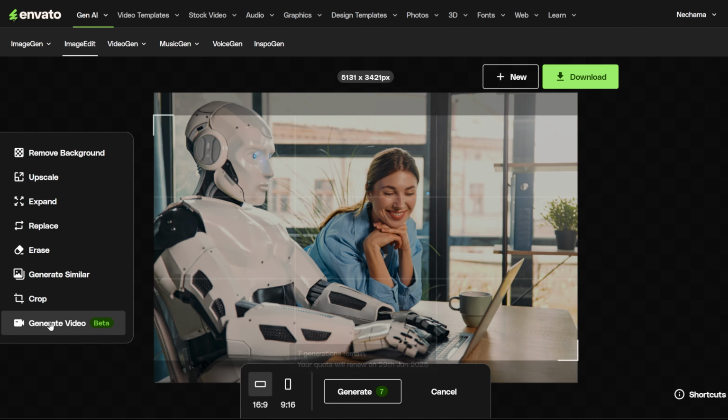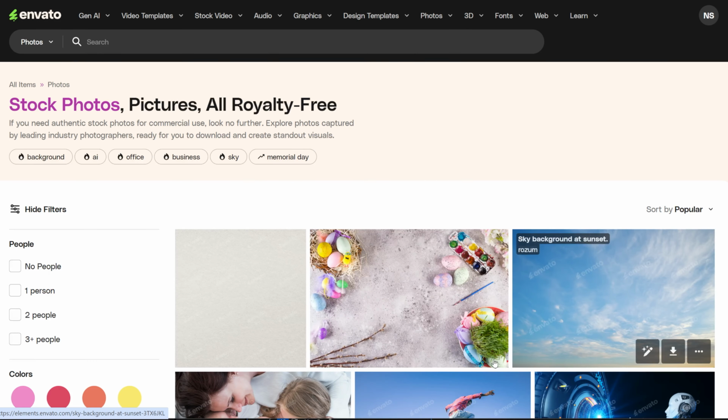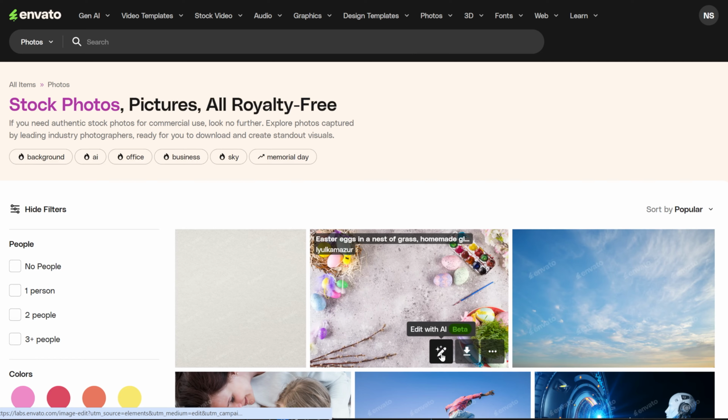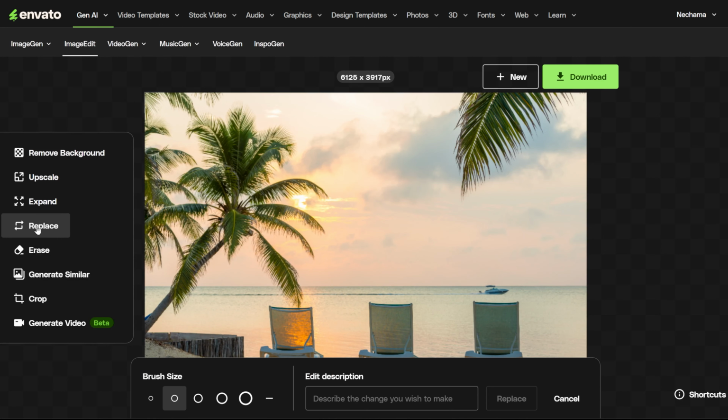Another way to create a video with the video tool is by using the image edit tool. It's also in the AI menu. You start with an image. You can upload one, generate one, or use an image from Envato Elements photo stock by clicking the magic wand. After you click the magic wand or use another image, you can use any of the tools in the image edit tool, crop it, change elements in it, generate a new image based on this one, whatever you like.